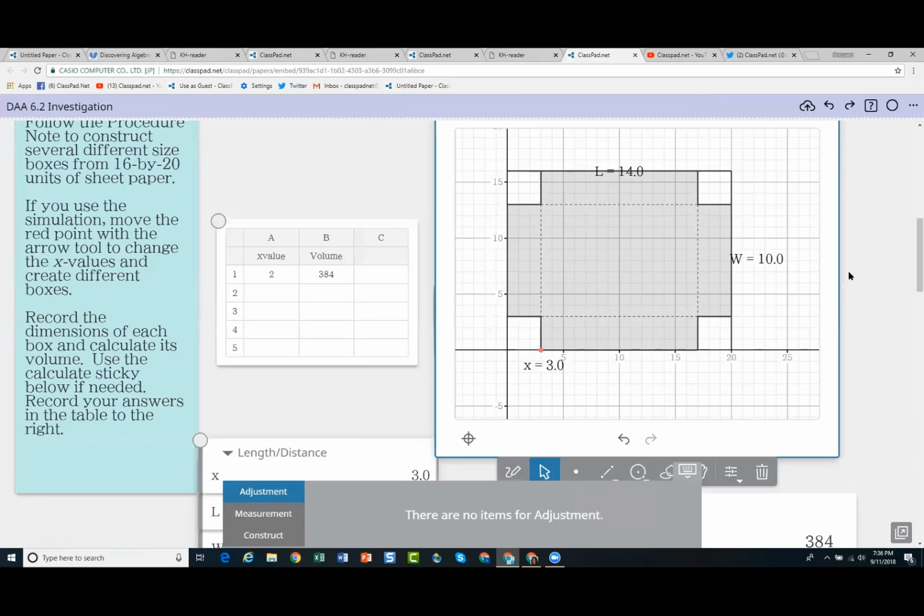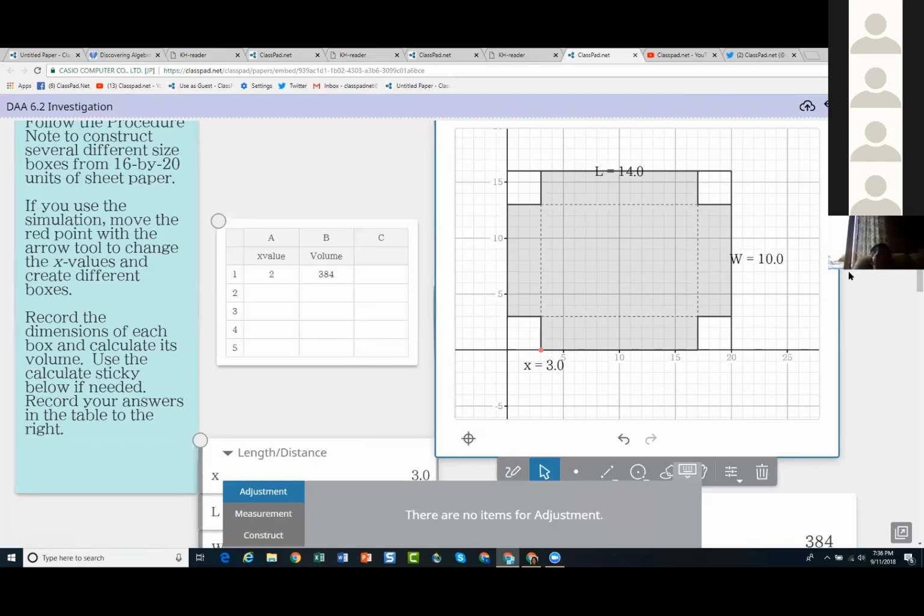But that's basically what ClassPad.net is and how it's looking in the book. So if we have any questions, that would be fantastic. I see somebody. I see Ish again. Any questions? I didn't see any questions come up. No one typed in any questions.